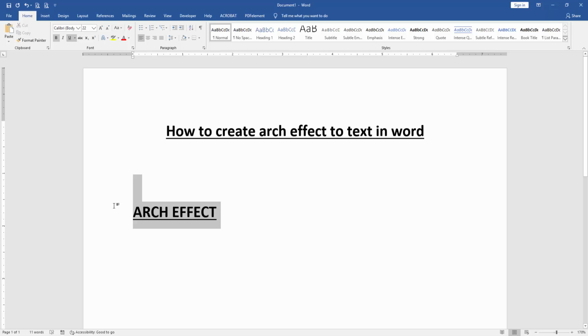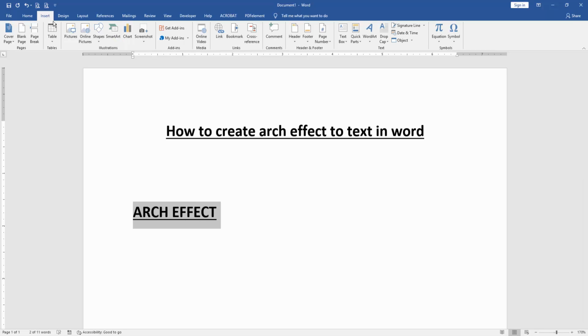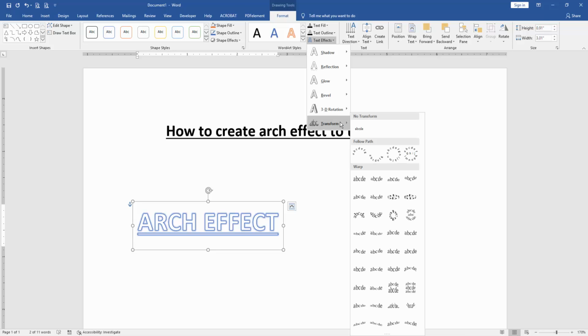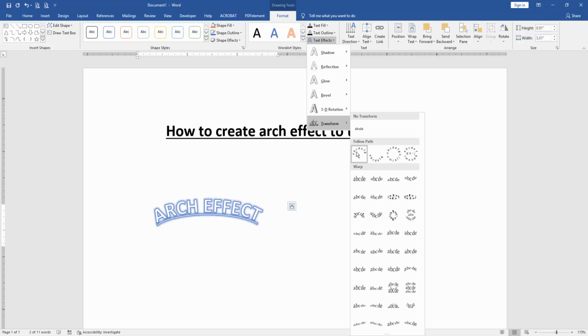Then select the text and go to the insert menu. Then click word art drop down menu and choose any word art. Then click the word art effect text and go to the format menu. Then click text effect drop down menu. Then choose transform. Then find and select the arc effect.